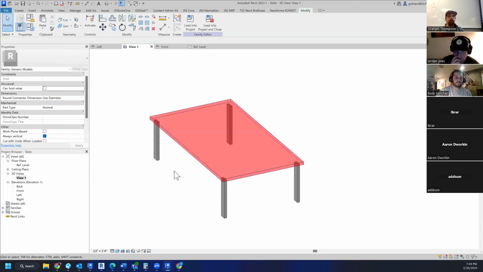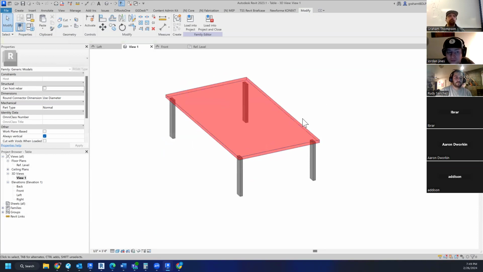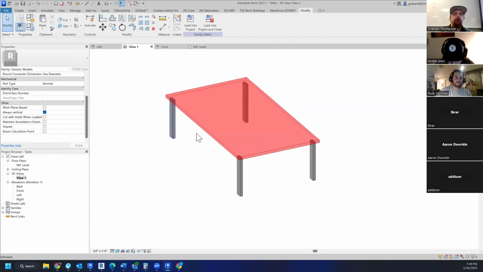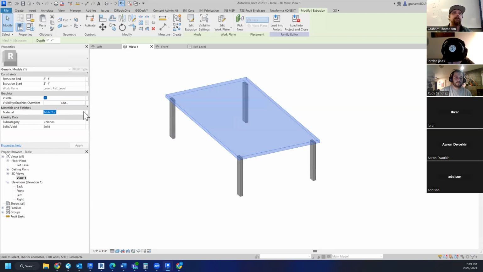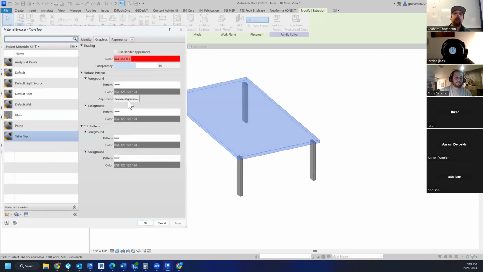But you'll notice when you click apply or OK now with a 50% transparency, we now have a transparent tabletop, right? So maybe that is something that we want, like a red acrylic that was see-through. Okay. Let's take a look. Get back into this material, and let's look at what else we could do with it. So that was with the shading.